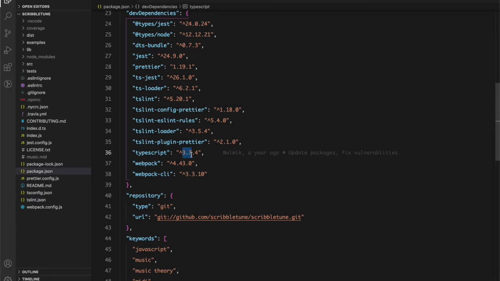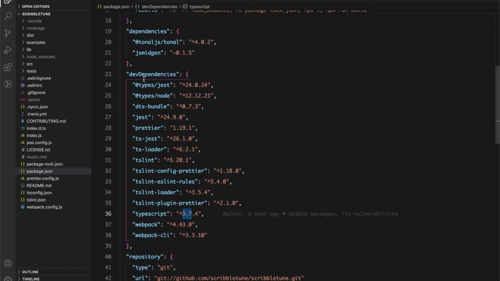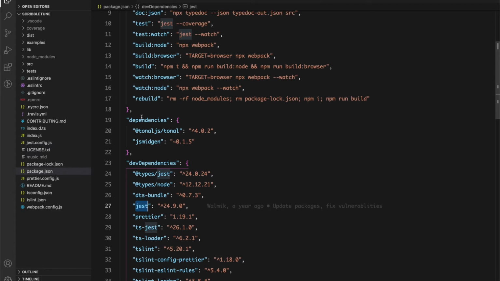Yeah, we will go ahead and bump some of these versions like Webpack. Wherever applicable, I'm going to bump all these dependencies to their next version. We're already using Jest. I'll stick to that. Okay, coming to the dependencies. So we have Tonal. Tonal is being used for chords and scales.